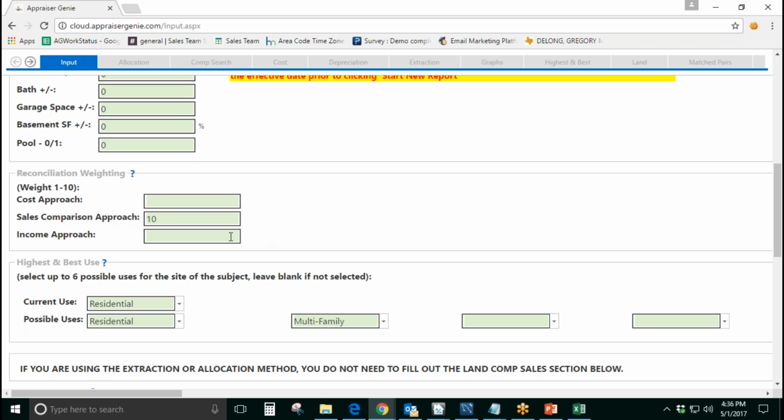Now income approach, that's if the property can be used as a rental. Rarely have I ever seen that used, but it works the same. If you can contribute any weighting to income approach, or all, you can put a 10 there.